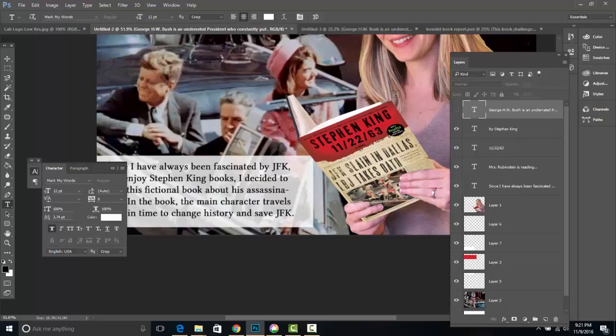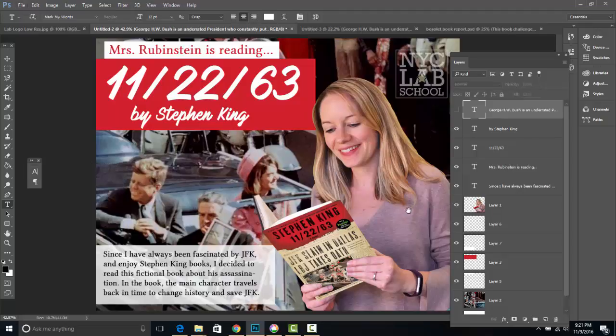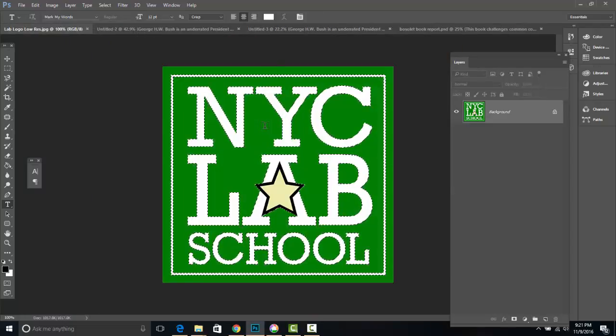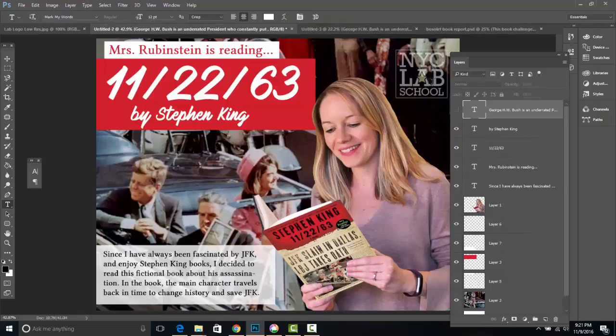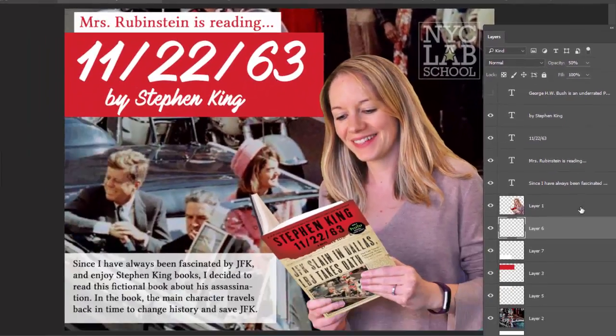We don't want to conceal the former president and his wife. And it looks like Miss Rubenstein is really enjoying this book. Further, I included the NYC Lab School logo. What did I do? Clicked on the green using the magic wand, Command Shift I. So just everything but the green is selected, right? Just the white and the star. Then I dropped the opacity to, I think, about 50%. That way it's sort of subtle in the background, but we're still stamping our brand on all our amazing work.